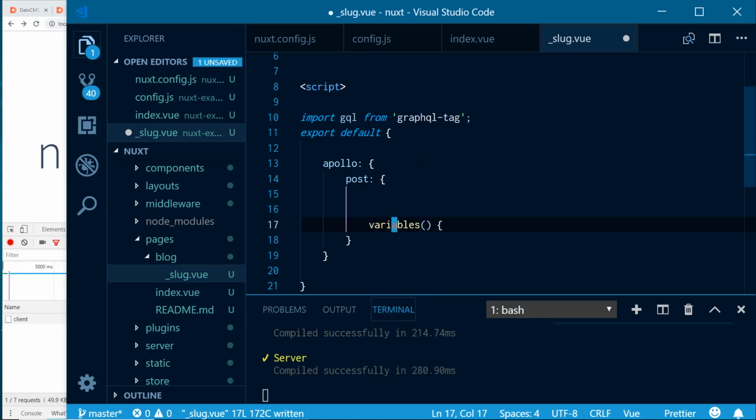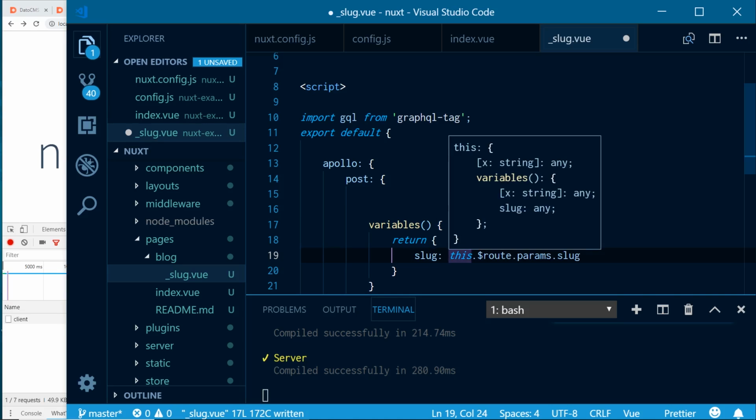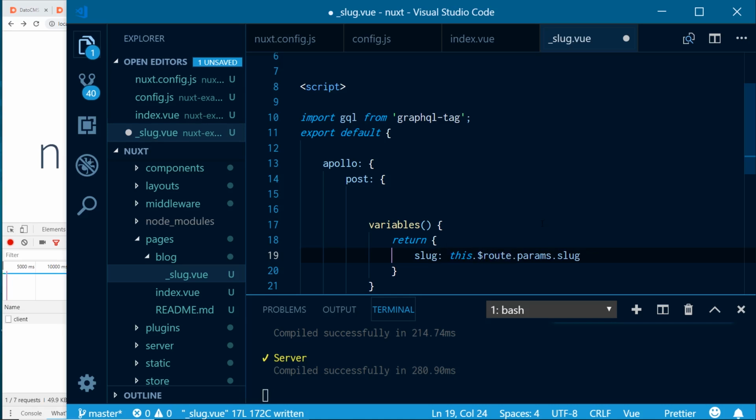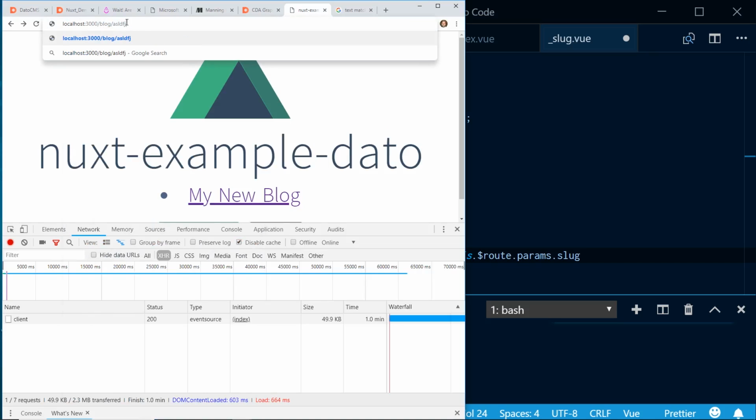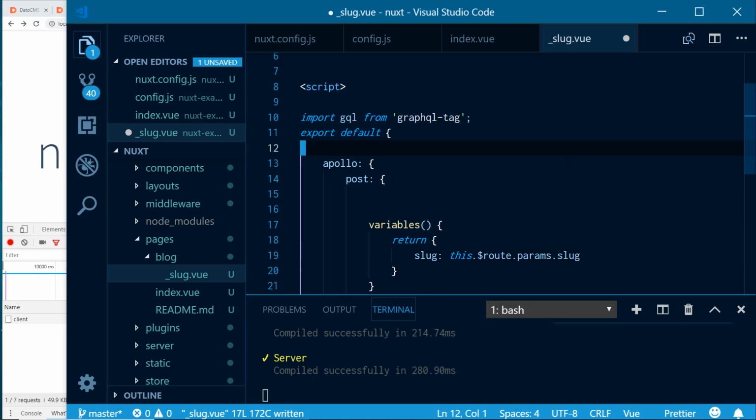And inside this post, we're going to create a variables method, which is going to return a slug. So this is all a part of Apollo. This is a way you can create certain variables. It's going to retrieve the value from this.route.params.slug. So that's what's passed into the route. If you put /blog/ whatever, this is what's passed into it, and that's going to be stored as a variable into the slug variable.